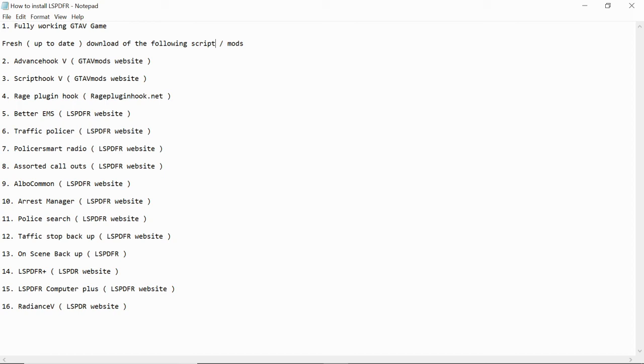Now, I will be installing Event Hook 5, Script Hook 5, Rage Plugin Hook, Better EMS, and Traffic Policer. Of course, LSPDFR, I don't have that on here, I think it's self-explanatory. Then Police Smart Radio, Assorted Callouts, Apple Common, Arrest Manager, Police Search, Traffic Stop Backup, On Scene Backup, LSPDFR Plus, LSPDFR Computer Plus, and Radius V.